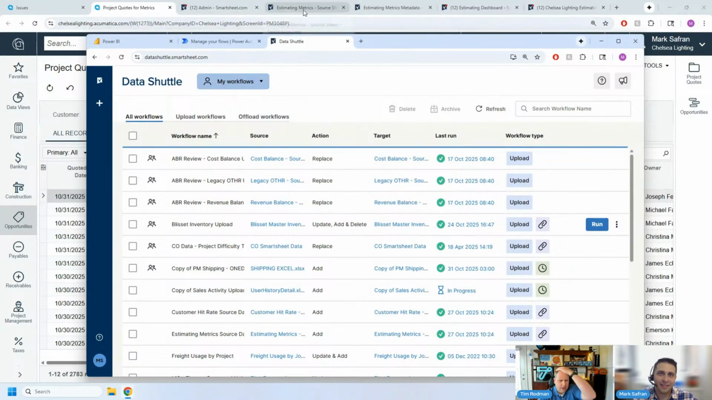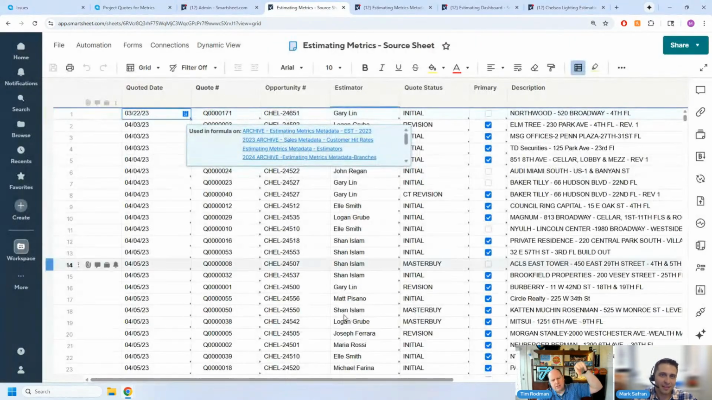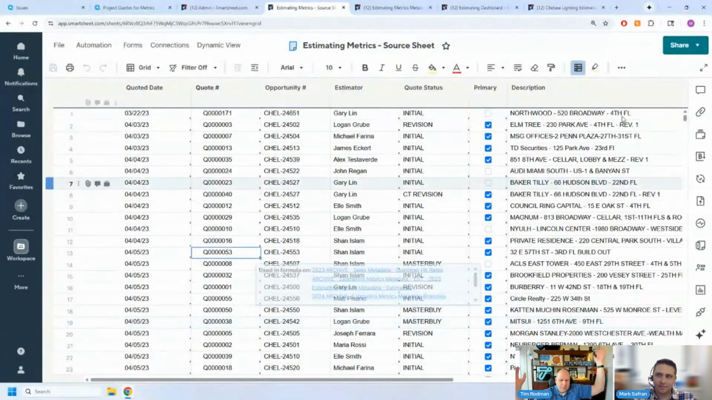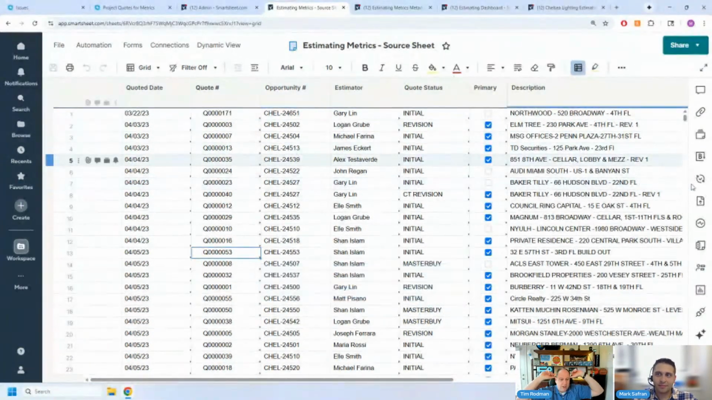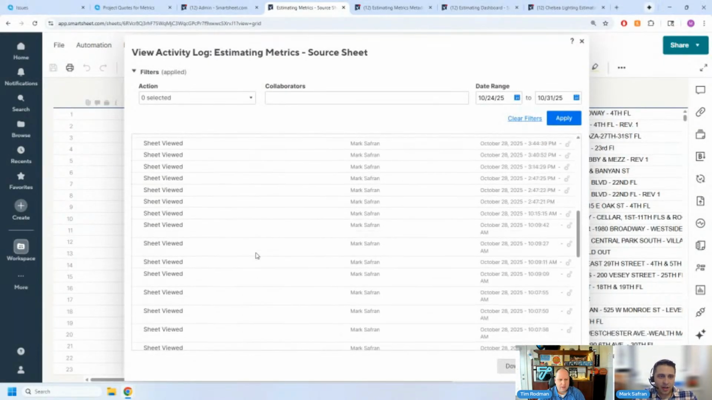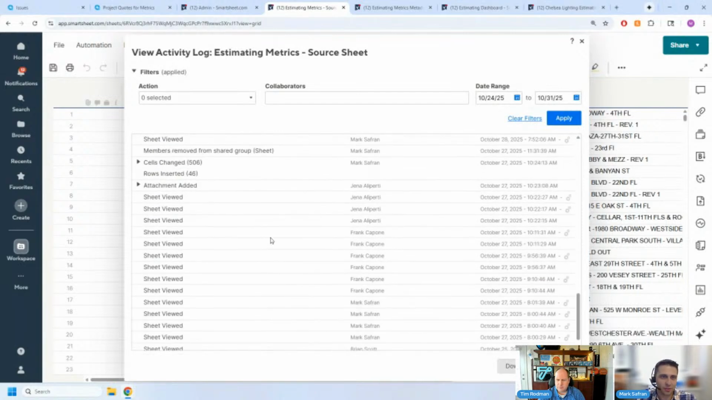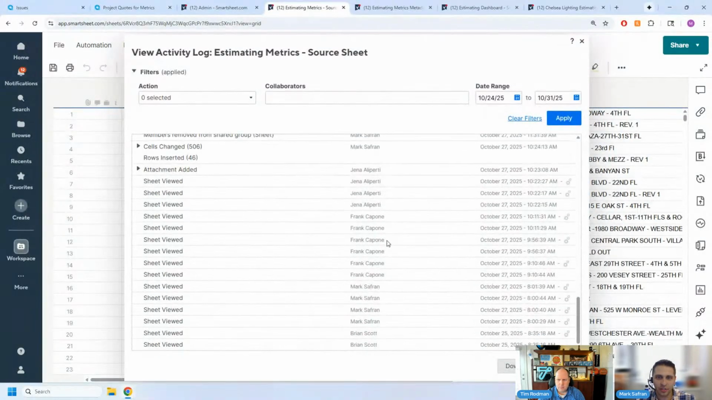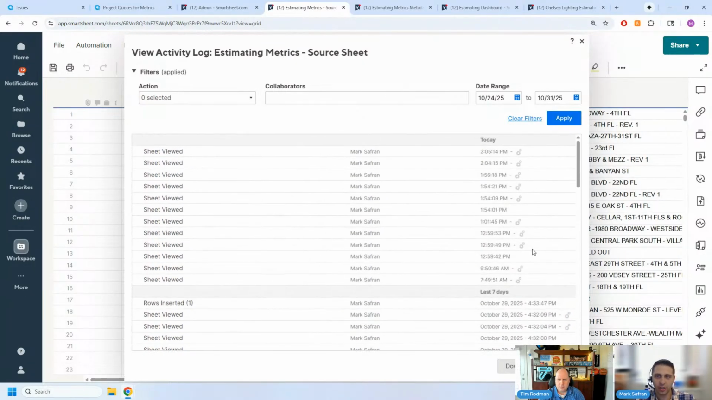At the end of the day, that's how the data lands in Data Shuttle. Right here, it's landing into nothing special. It's a regular Smartsheet sheet. Yep, 100%. Here's my auto log, and this was me popping in here a whole bunch, with cells changed and so on. It shows you all the people that touched it.